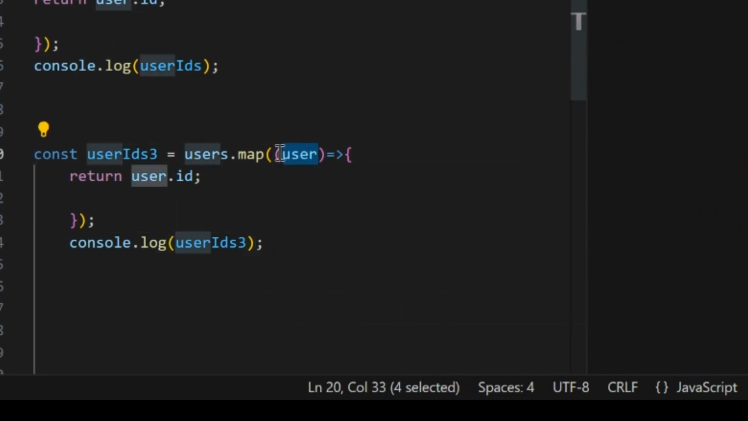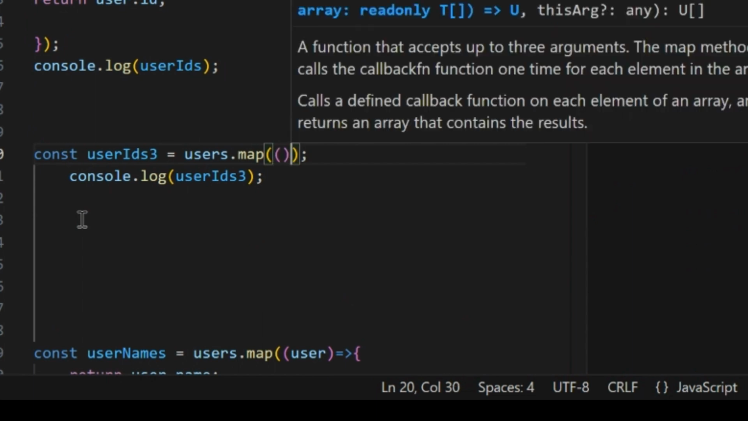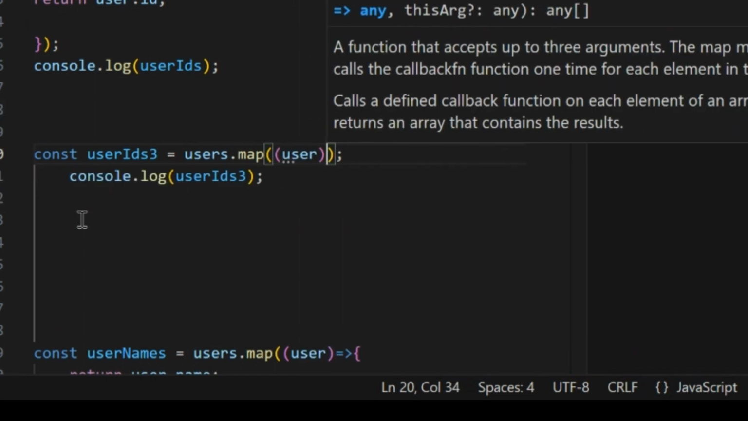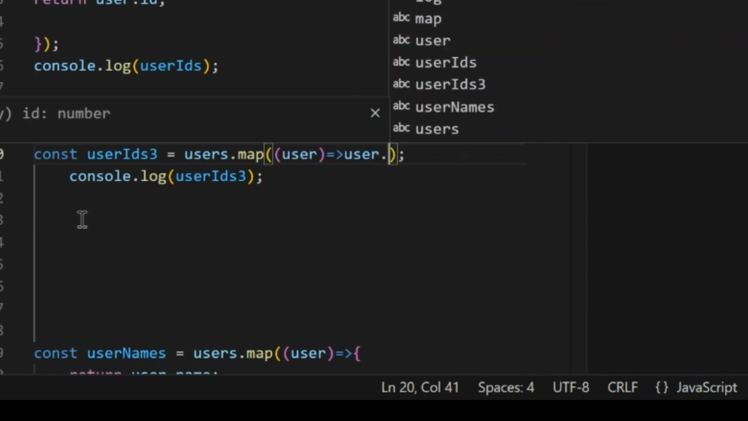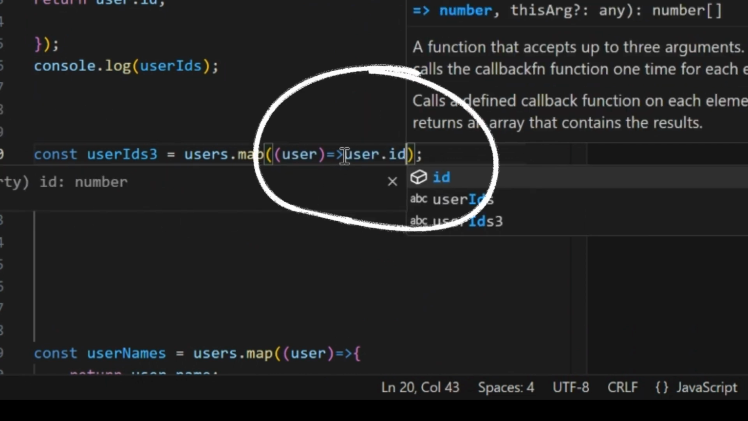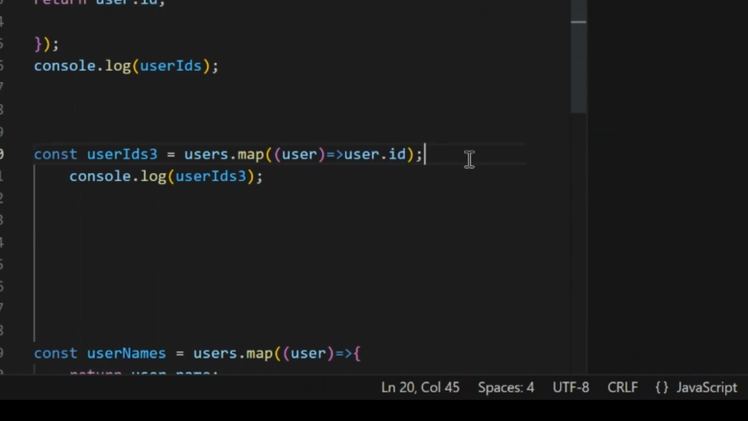In shorter syntax, if the modifications can be done in single line of arrow function, then we do not require the body of arrow function. We can remove the curly braces and put the return statement directly after the arrow as shown. With shorter syntax, the code become more clear and shorter.